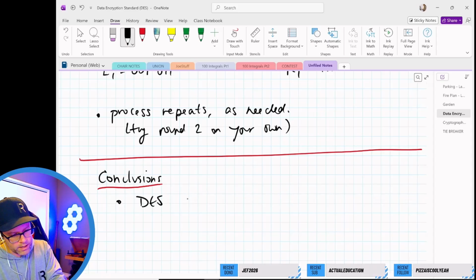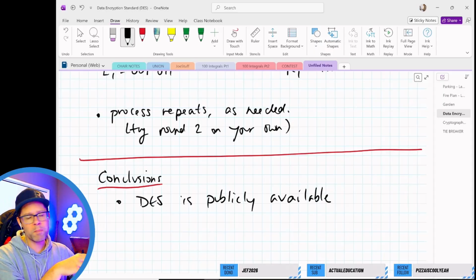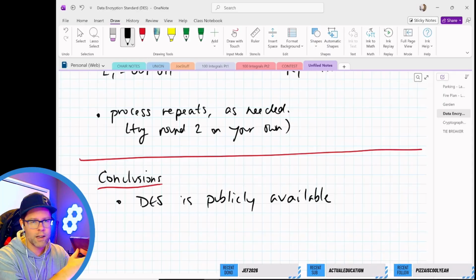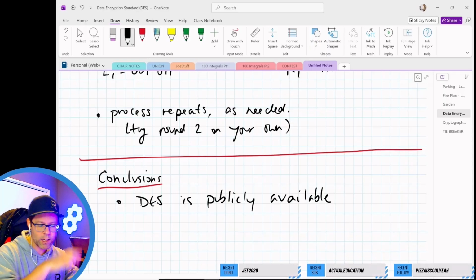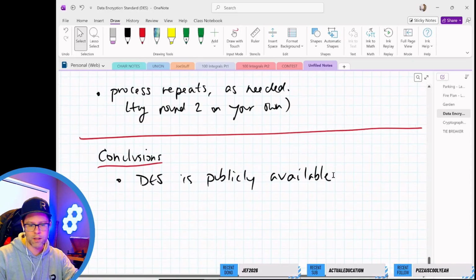Just a couple notes here. DES is publicly available. We did see a pseudocode of it on Wikipedia, so you should be able to search it up. You can probably go into ChatGPT or Claude and say, hey, code me up something that's really close to what DES looks like. You can explore that code on your own if that's something that is of interest to you and is something that you want to do.